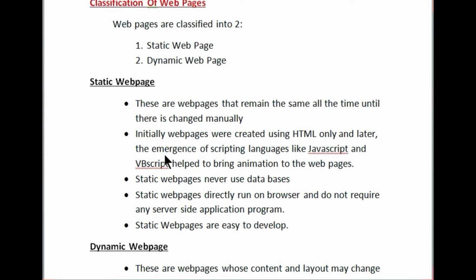The second difference is that static web pages cannot use a database, or cannot link a database to the web page. The third difference is that a static web page needs only the browser to run the program. What are the examples of browsers? Mozilla Firefox, Internet Explorer, Opera, Google Chrome, Microsoft Edge, etc. are examples of browsers.